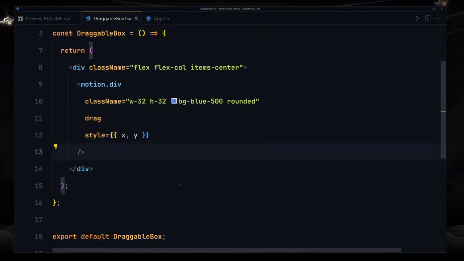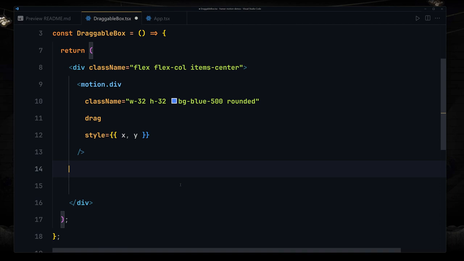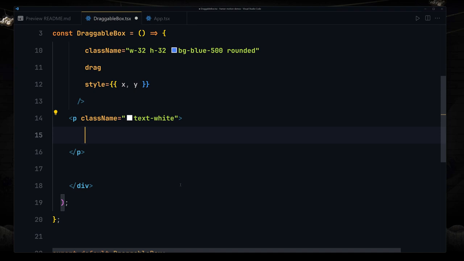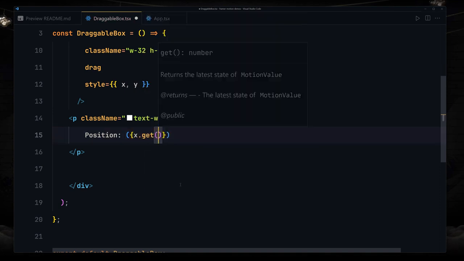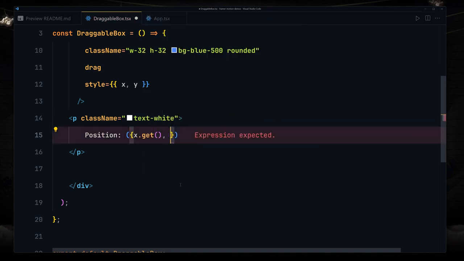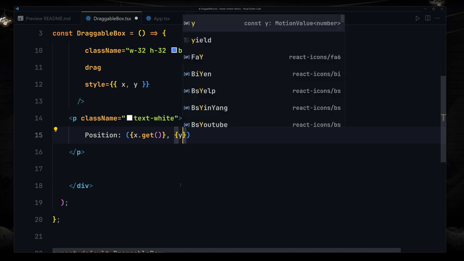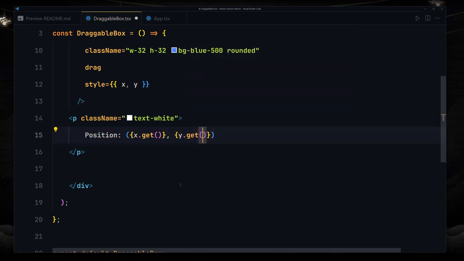So now underneath this div, I'm gonna create a paragraph, and this paragraph will have the text of white. And now I'm gonna render my position, so I'll use position, and here we have to render our position, so I'll use x.get, and it's gonna give us the X value. I'm gonna also provide a comma here, and I'm gonna say y.get, and it's gonna give us the Y position.